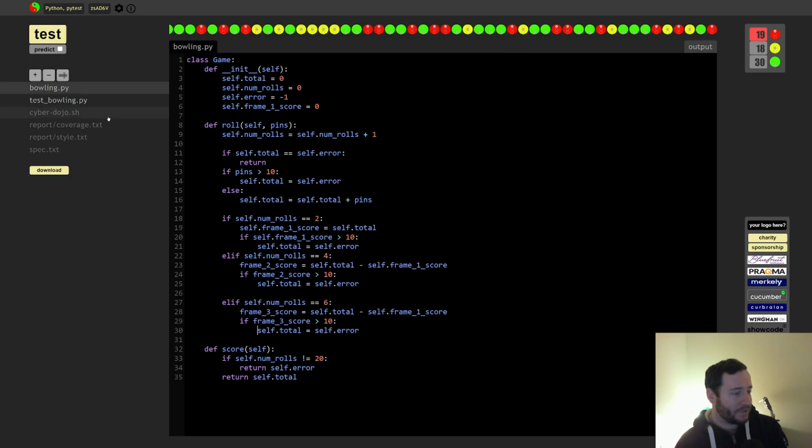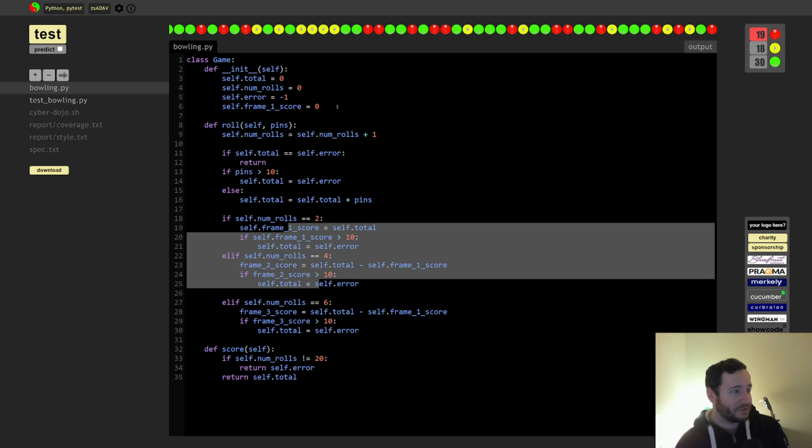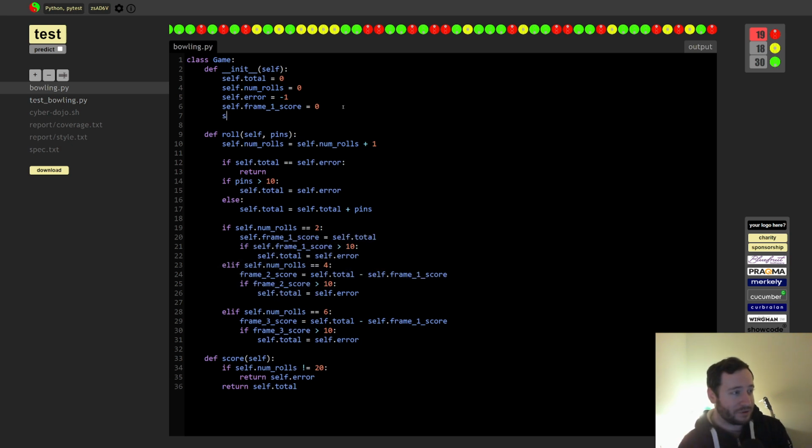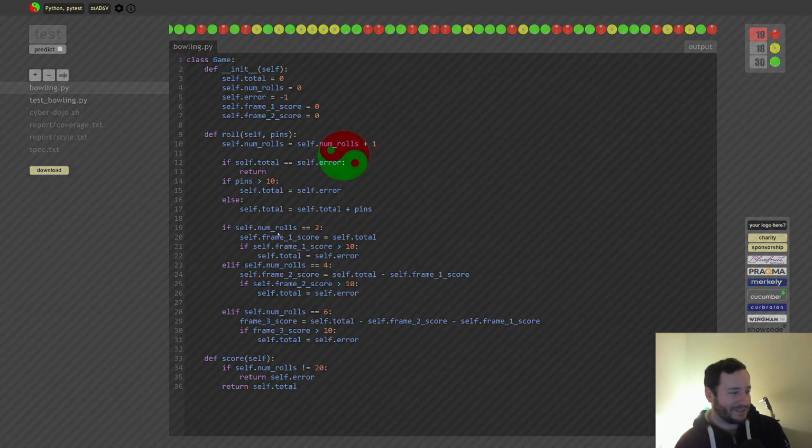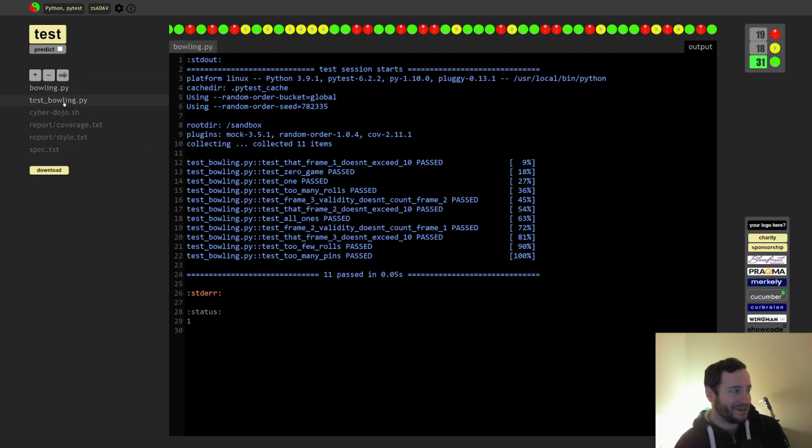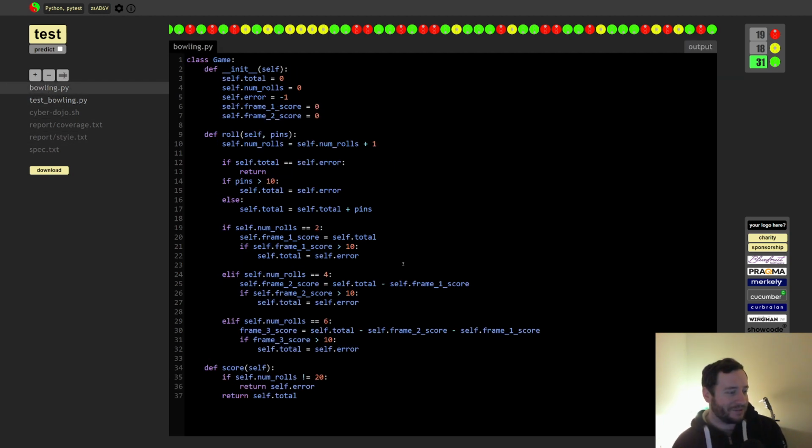Yes, okay. And so the solution is going to be very similar to this. So we'll have to remember frame 2 score. Minus self.frame 2 score minus, yeah. And that might do it. Pass. Okay, so now we can take a look at the code and see, can we generalize this with an algorithm?